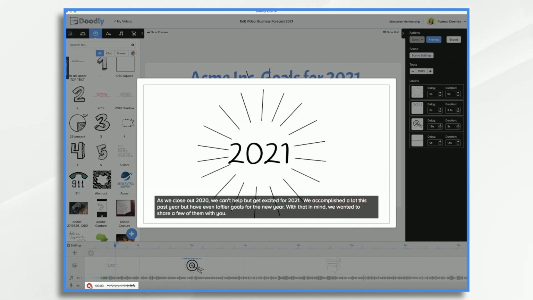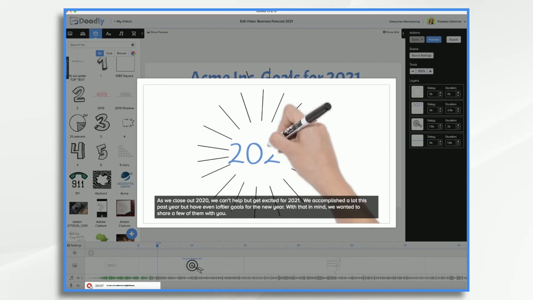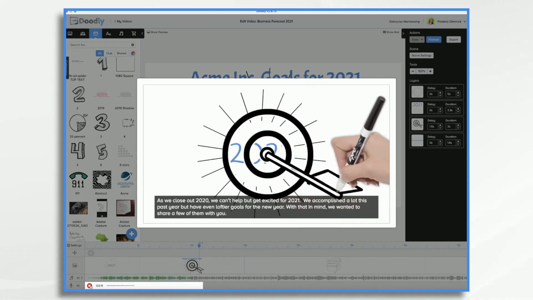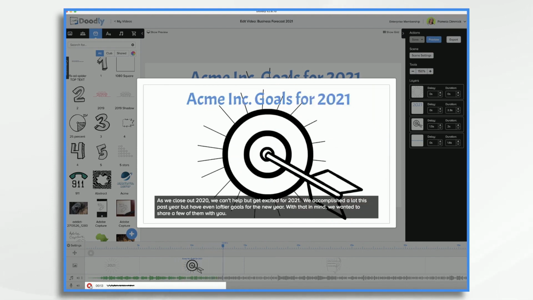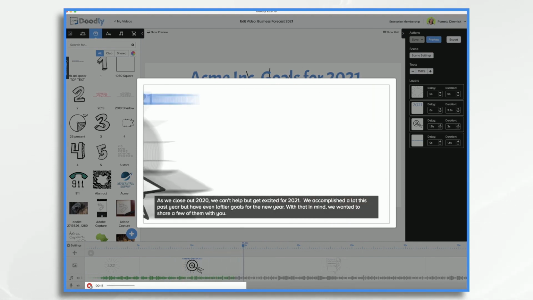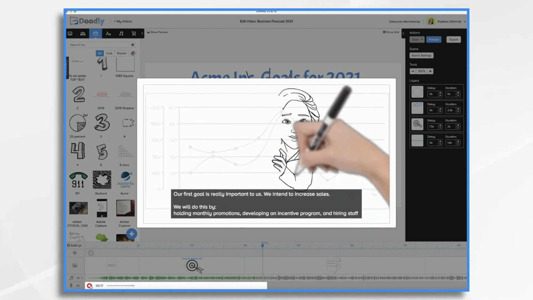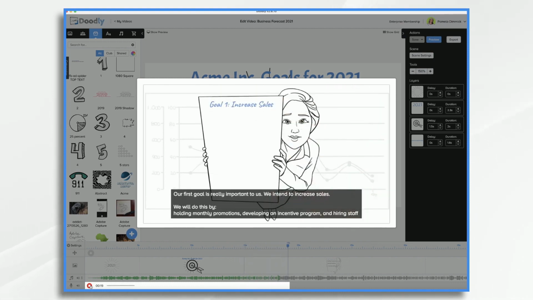As we close out 2020, we can't help but get excited for 2021. We accomplished a lot this past year, but have even loftier goals for the new year. With that in mind, we wanted to share a few of them with you. Our first goal is really important to us. We intend to increase sales. We'll do this by holding monthly promotions, developing an incentive program, and hiring staff.